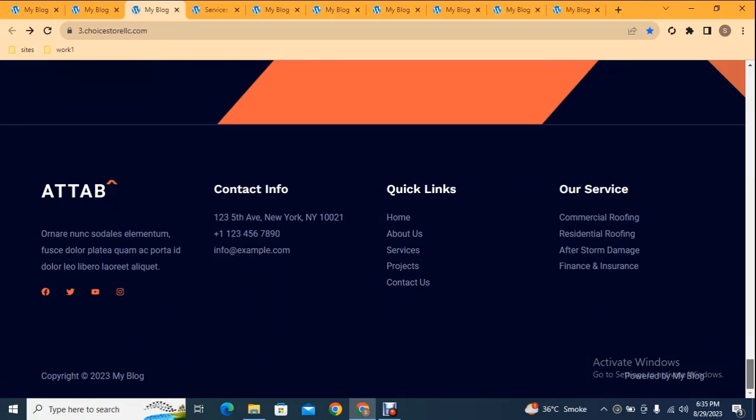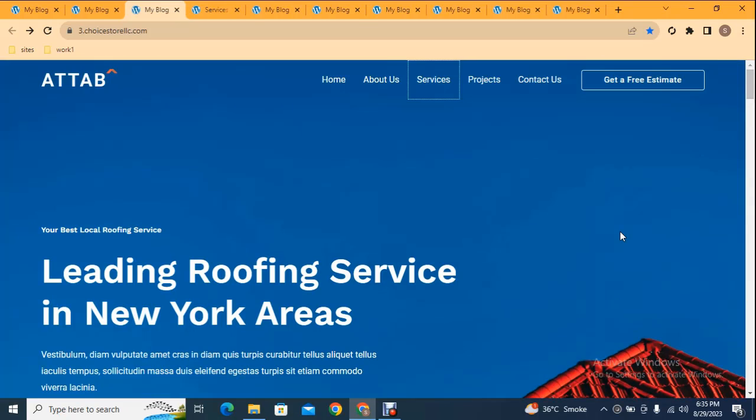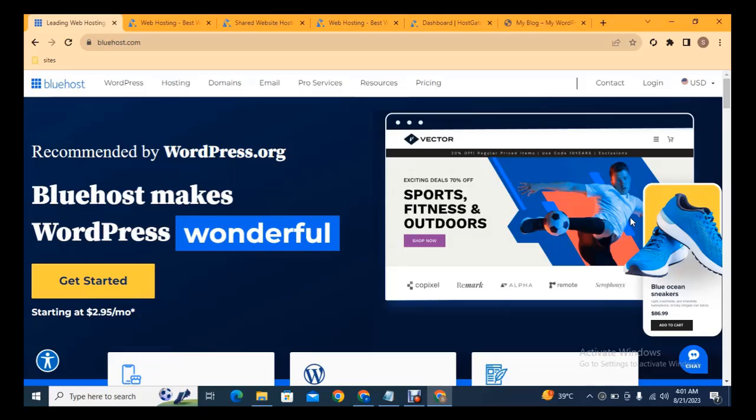So let's see how we can get this type of professional website design without any programming or coding skills. To build any type of WordPress website, you just need two things. One is the domain, which is basically your website name, and the second is hosting, where your website files are stored on a server. Here you can see these are the top famous hosting providers that you can compare prices.